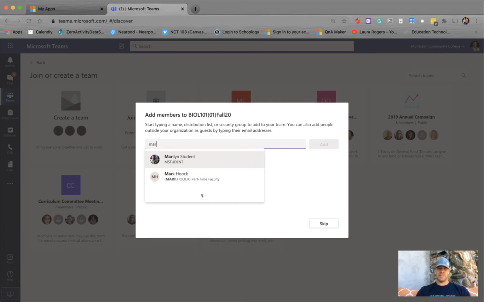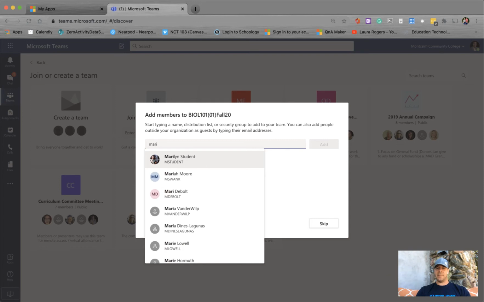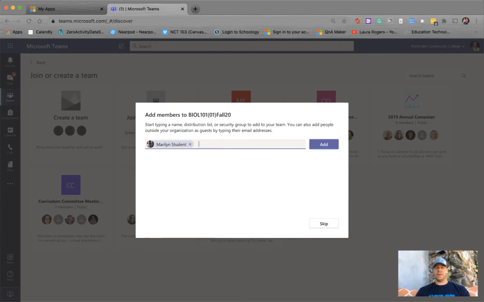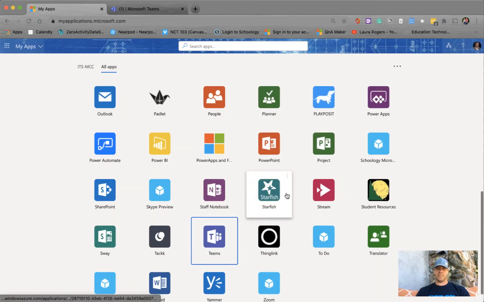And you can see that as I start typing in a name, a list of names of available students and other MCC employees, users will show up. And all you have to do is select them, click add, and just like that, you have not only created your team, but you've added the members to your team. Very easy to do. Now, I mentioned that Canvas also has integration.